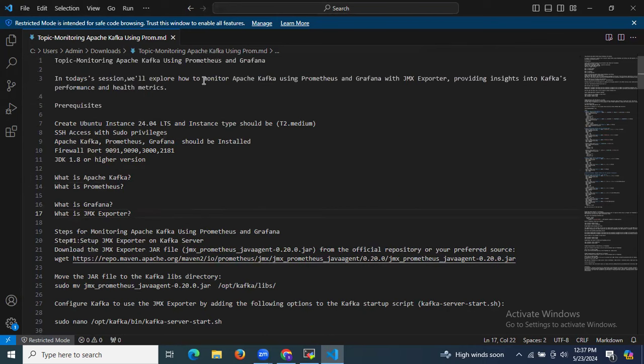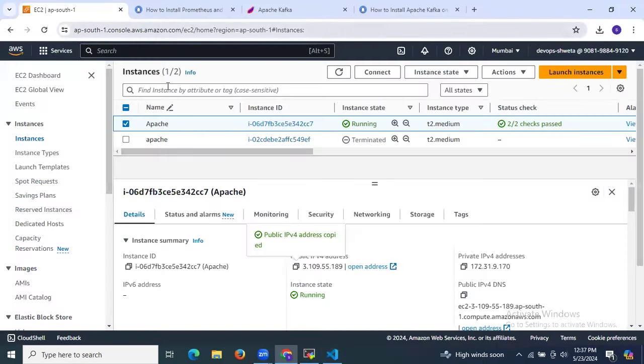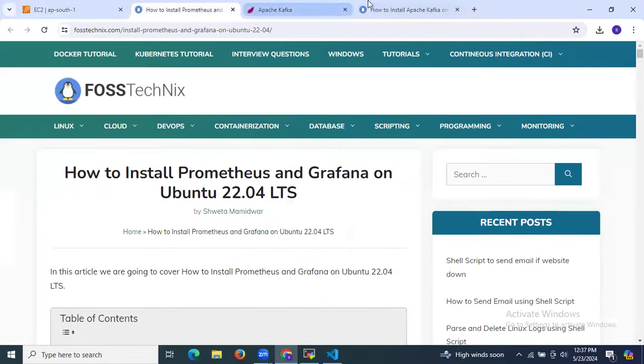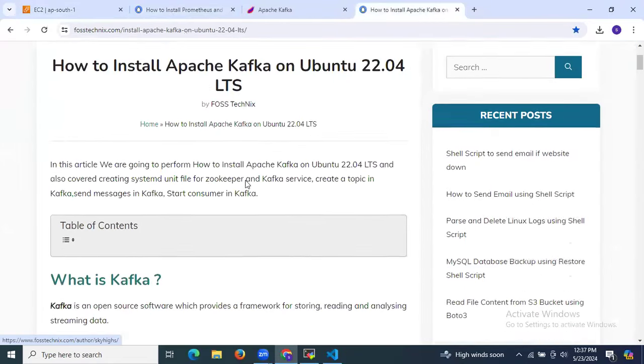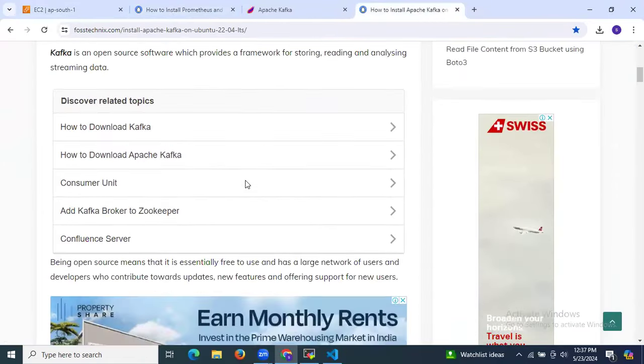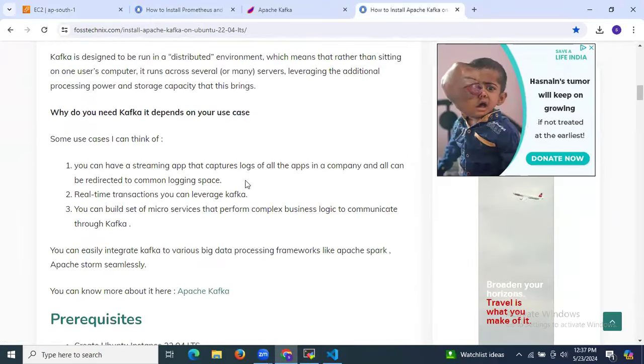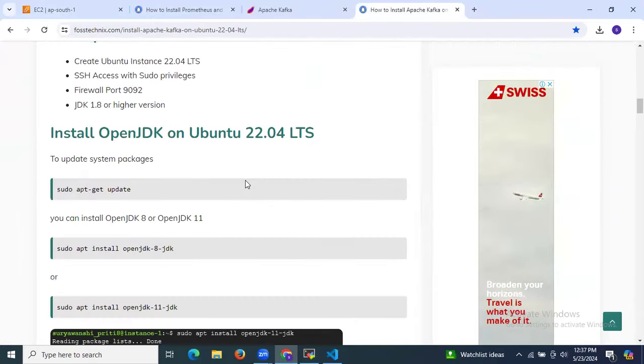First, how to monitor? I mentioned some prerequisites. We need to install Apache Kafka, Prometheus, and Grafana. So let's install. First I'm going to install Apache Kafka. As you can see, this is my article, and I'm going to install Apache Kafka here.